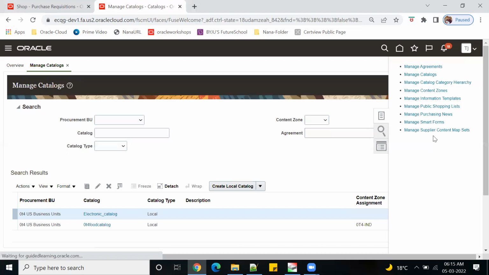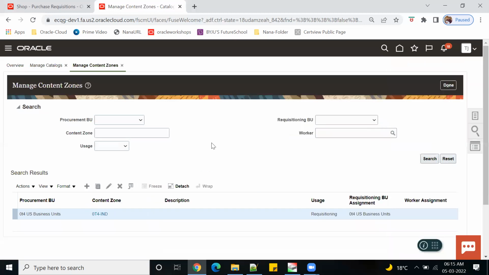We need to map it with the content zone. The content zone is nothing but where you want to display this catalog in the SSP page, in which area. SSP means whatever purchase requisition page we have, right? The technical term is self-service procurement. So where you want to display your catalog, that is nothing but again some more security level.